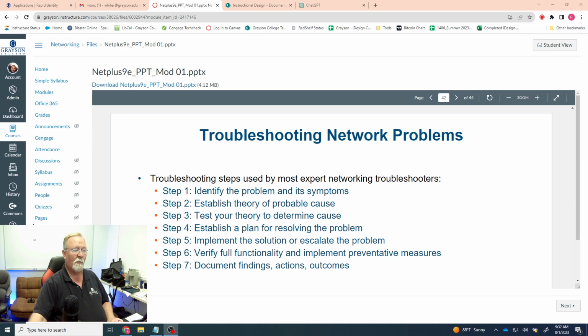So you need to identify what the real problem is. Establish a theory. I wonder what could be causing this. Well, the screen is dark. There's a couple of things. Maybe the monitor's burned out. Maybe the backlight system is burned out. Maybe it's not plugged in.